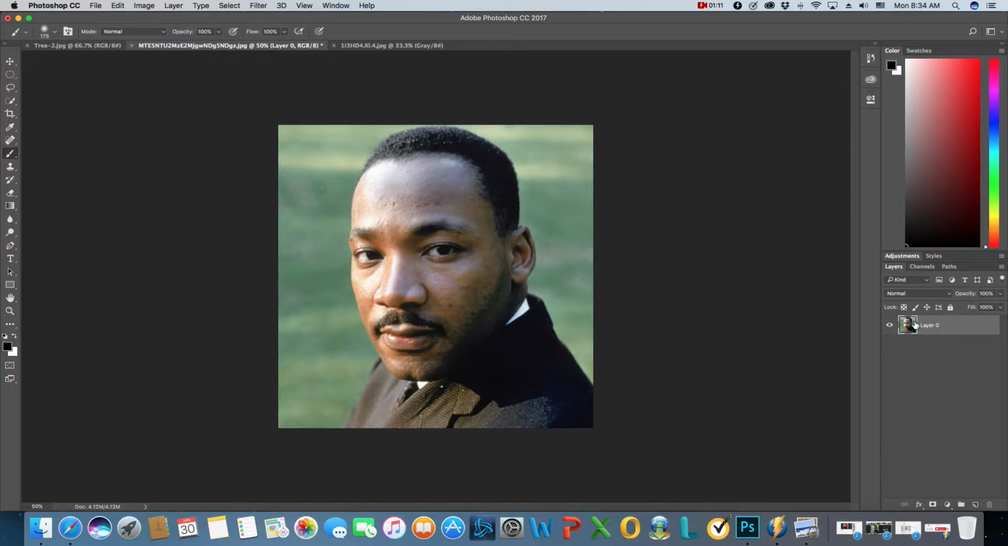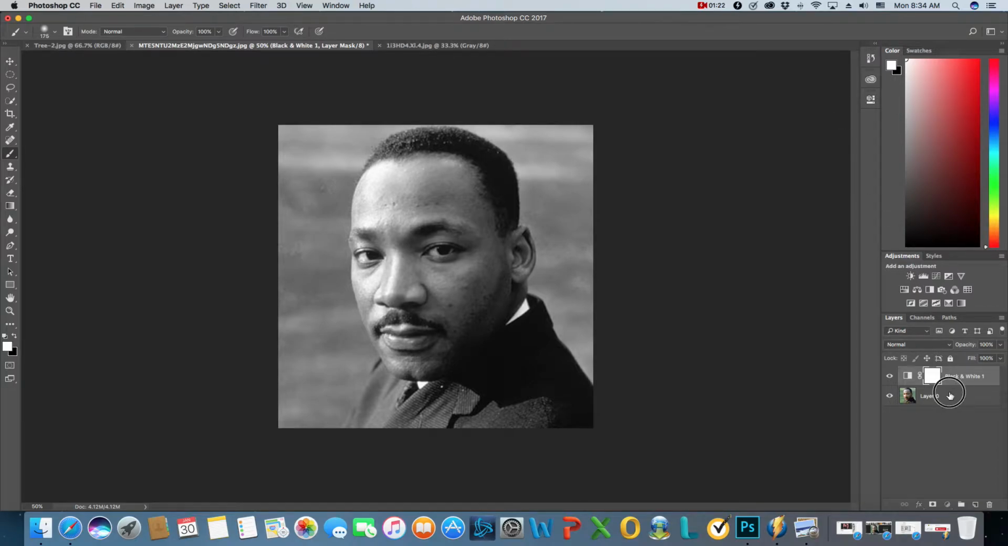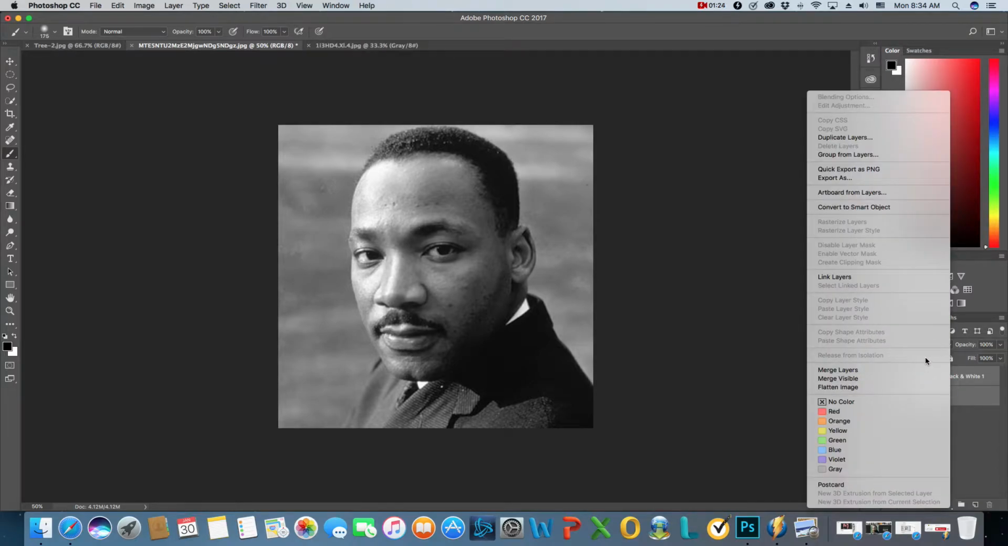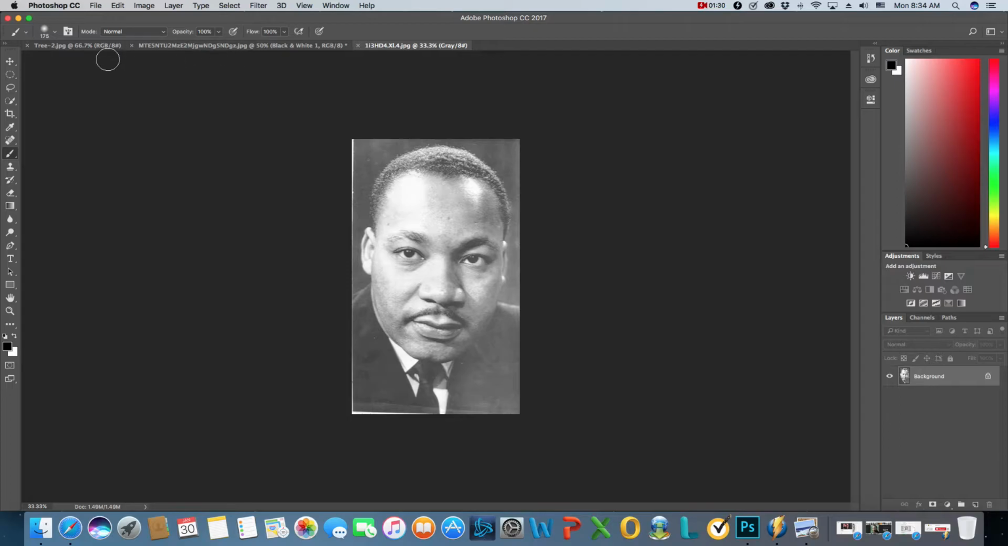We're going to do an adjustment layer, which means we're going to click on adjustments. We're going to find black and white. It's going to turn our whole picture black and white, just like that, which is fine and dandy. I'm going to go ahead and merge my layers by right-clicking and saying merge layers. So now I can actually just take this picture and drop it right onto my tree trunk, which is kind of where I want to start.